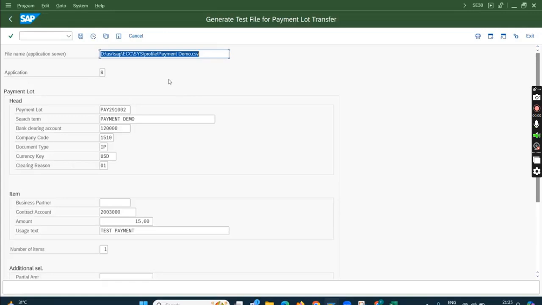I want to generate the file in the AL11 directory, and I want to name it payment lot 0903. With this name I want to generate the file, and I will just replace the information here. I'll call it pay 3003/2. This is my second payment. For the search term, I want to fill payment demo 0903 batch.